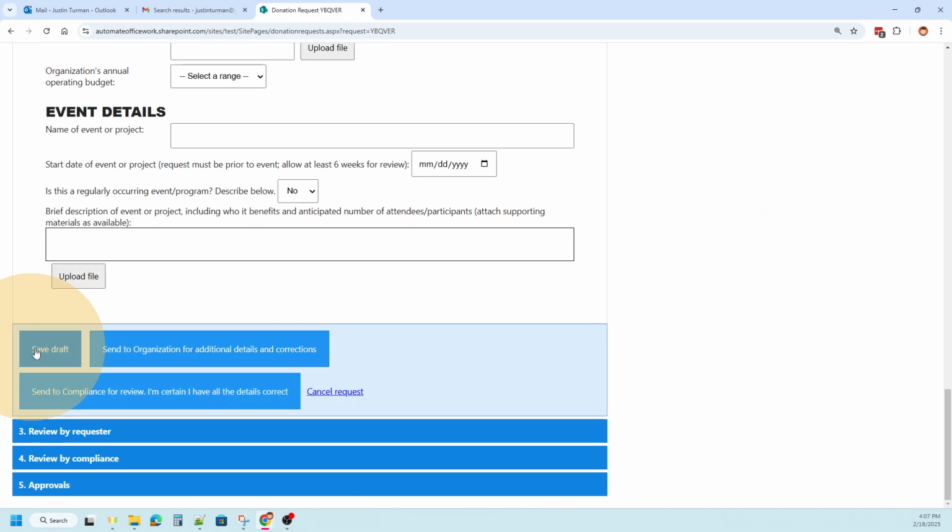Okay. Below that, I have a set of actions that I can take. I can save this draft, which I can then come back to later, fill in more and submit when I'm comfortable. The other option is to send to organization for additional details and corrections. The other option is send to compliance for review, if I'm certain I have all the details correct. So it might be that I don't need to send this to the organization. They've already contacted me and given me all these details by email or phone or whatever. So I could skip them and go directly to the compliance step. But I don't know, so I'm going to send it to the organization.